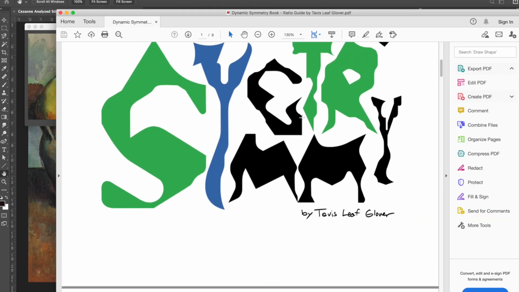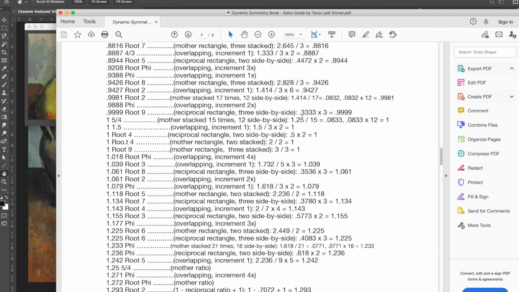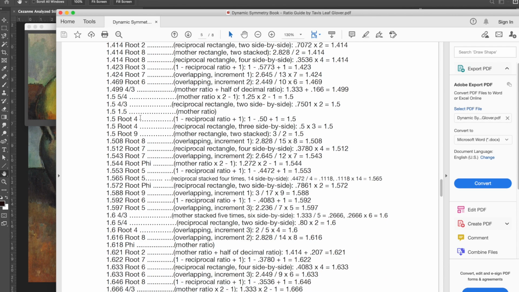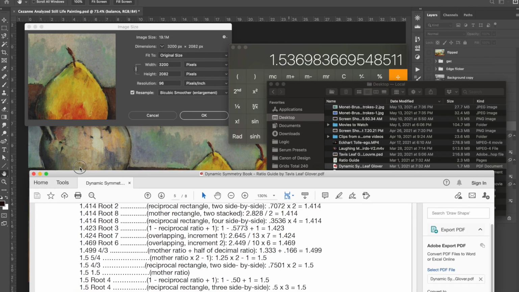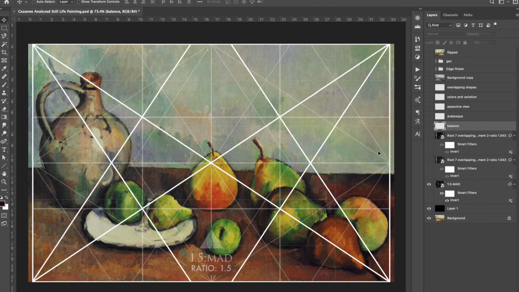Then you can look in the back of the Dynamic Symmetry book. The ratio guide will show you all these ratios, and that'll help you narrow down which grid they might have used. So the 1.5 is the most obvious choice, but in this case, if we line up the 1.5, we'll see a little bit on the edges. It's not quite perfect, so that leads me to believe that he might have used a different grid.